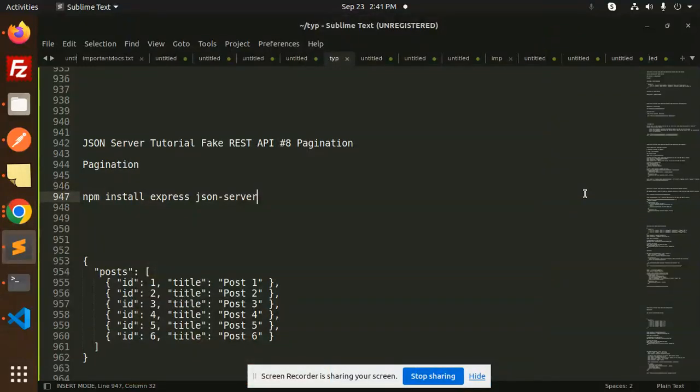Hello friends, welcome back to the new tutorial of the JSON Server Fake REST API Part 8, that is Pagination.